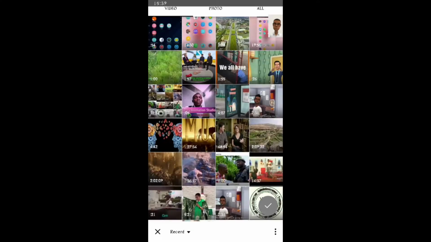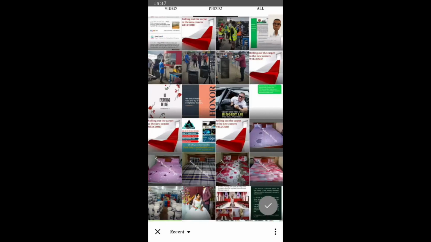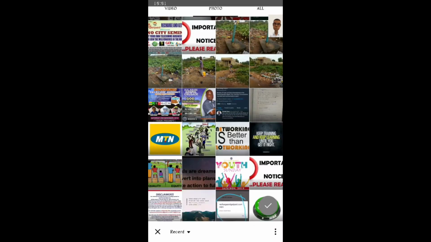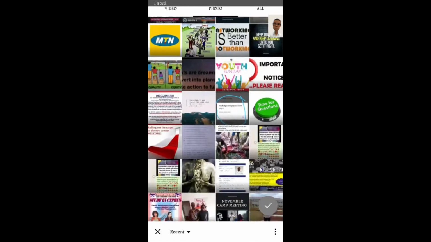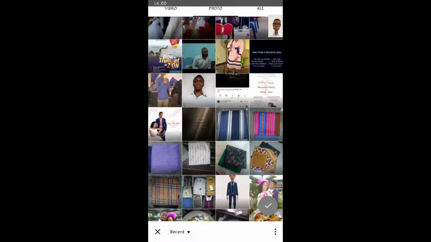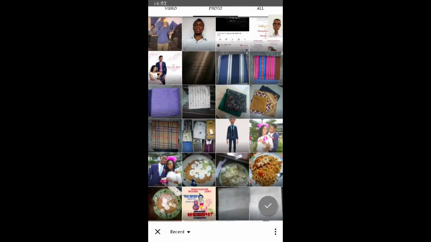Now take note, you can be able to add a picture, you can be able to add a video, you can be able to add anything in between the video that you've split before. I just want to add a picture to show something. Okay, I'll add this picture.